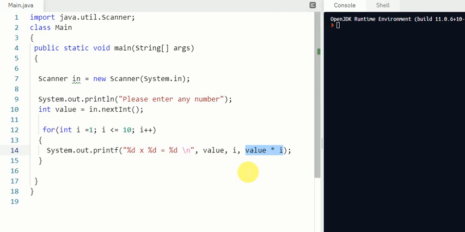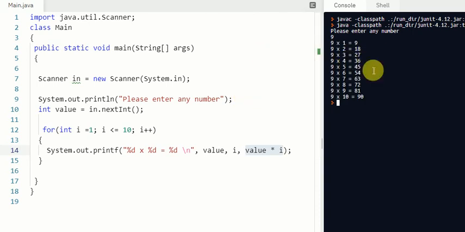Okay, let's see. So it will ask the user, please enter any number, and the user is going to give it like 9, and see 9 into 1, 9 into 2, and the final is 9 into 10. And here you can use this to basically display a multiplication table.